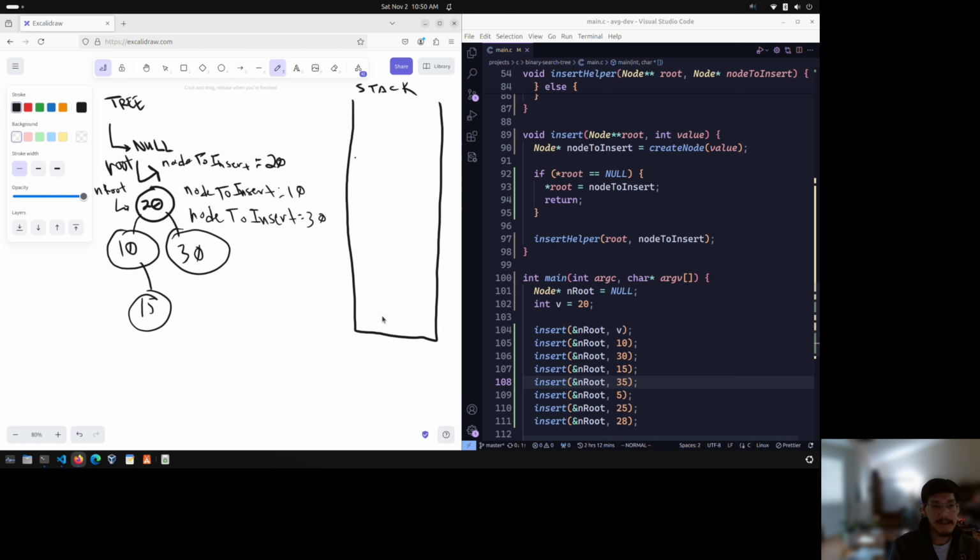We're gonna call insert here. So let's draw our stack. This is how we should really draw our stack for now. Call insert with 20 as our root, then 35. So when we get to here, we create that node to insert, which is 35, pretend it's already there magically. Root is not null, so that's fine. So now we call insert helper with the root, with 20 as a root, and then node to insert is 35.